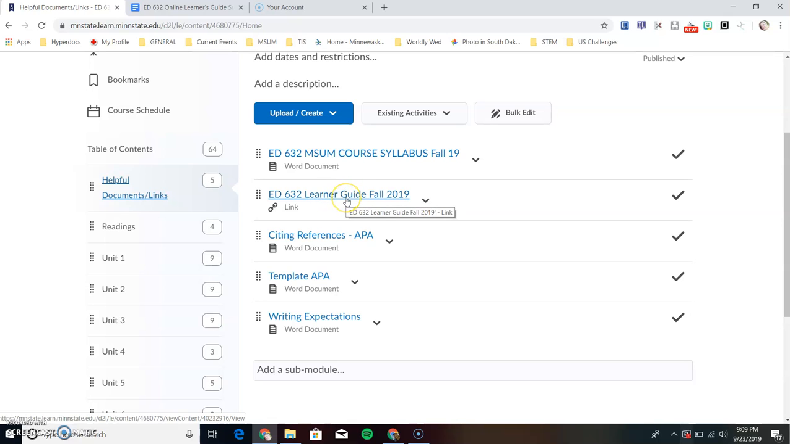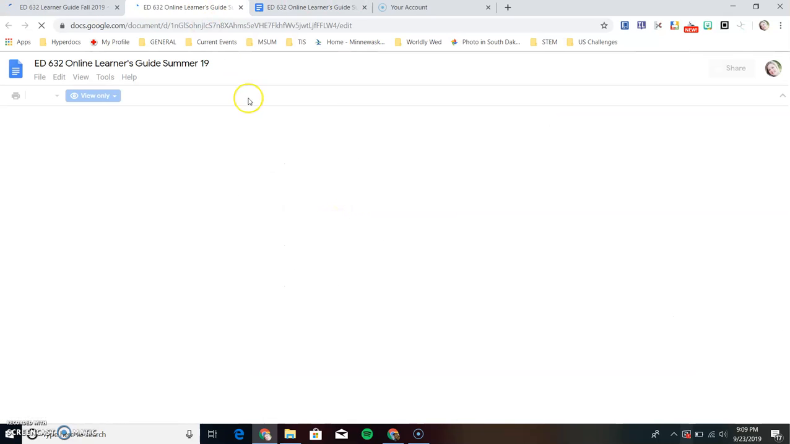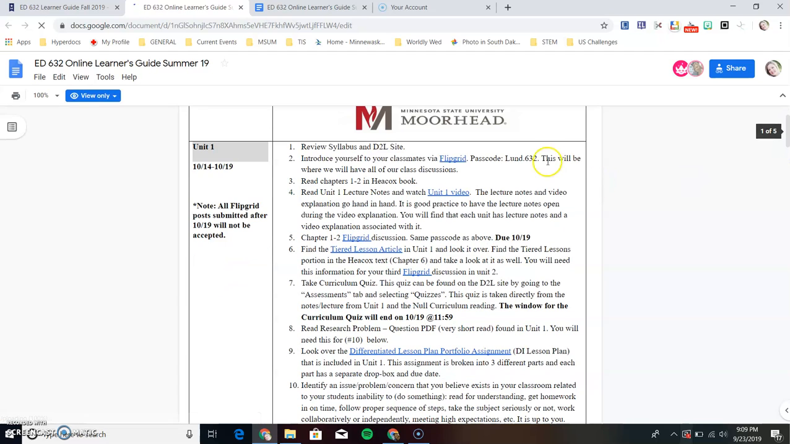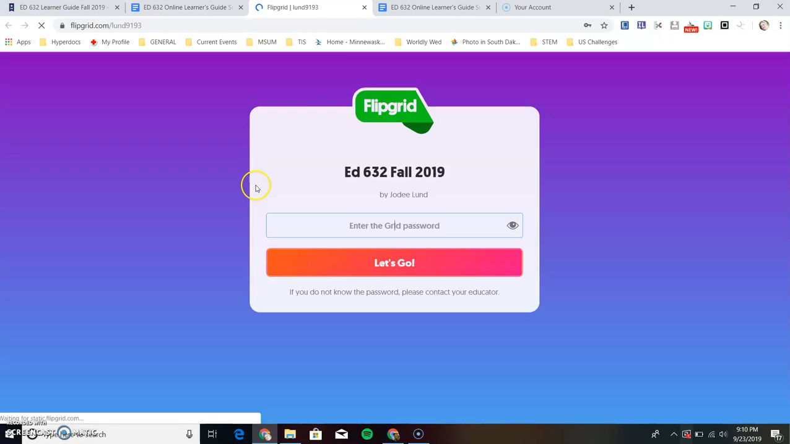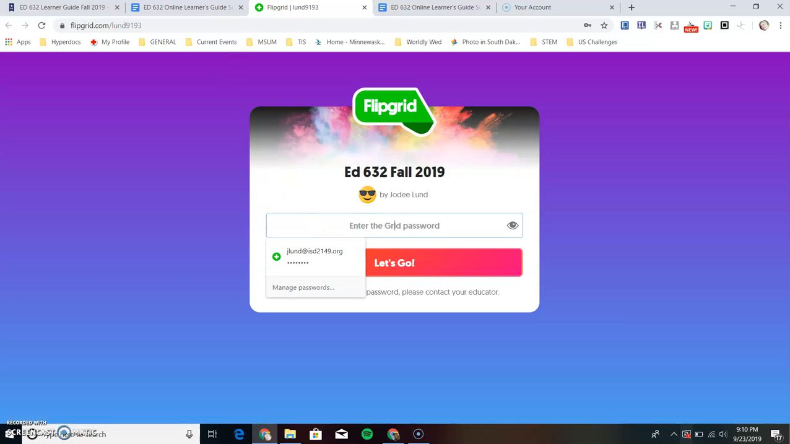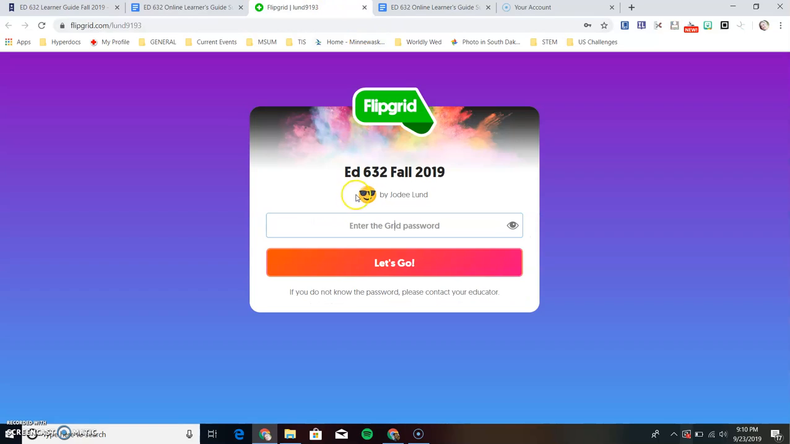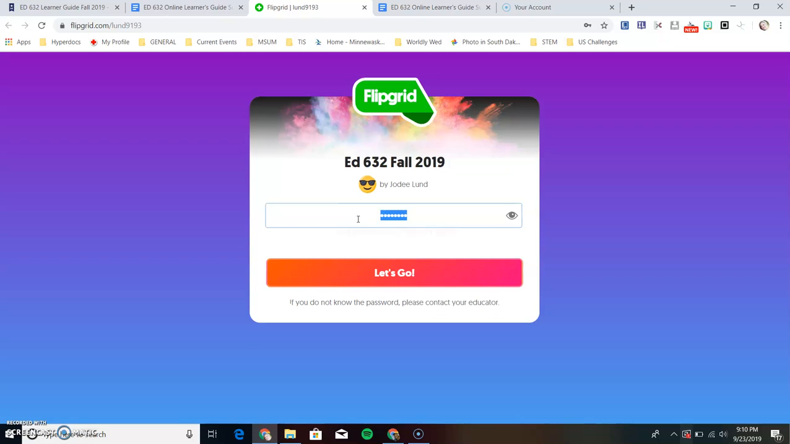the learner guide, which if you click on that again, it'll bring you to a Google Doc. This is ever changing. So I haven't finalized everything quite yet. I'm still working on things, but you can see here things are linked in. So you can certainly just click on this. It'll bring you to then the Flipgrid that we're going to be using, and then it says passcode LUN 632. So if you type in LUN, that's 632.